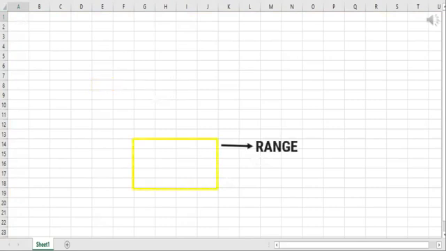A range is a group of cells. To name a range, all we have to do is to identify the name of the cell at the top left and the name of the cell at the bottom right. For example, the name of the range here is G14 through J18. In writing the range G14 through J18, through is represented by a colon. For example, G14:J18.